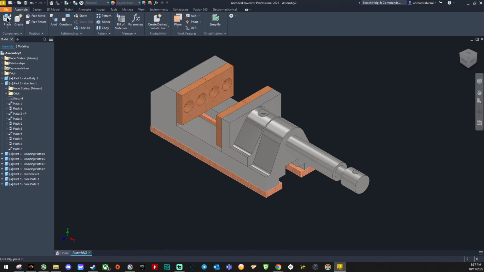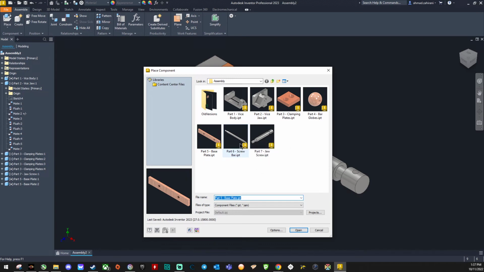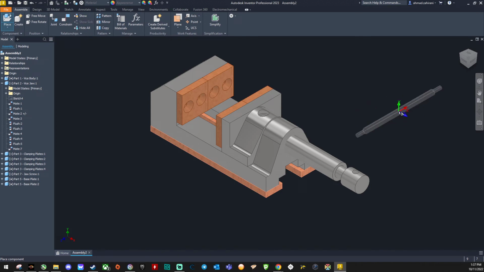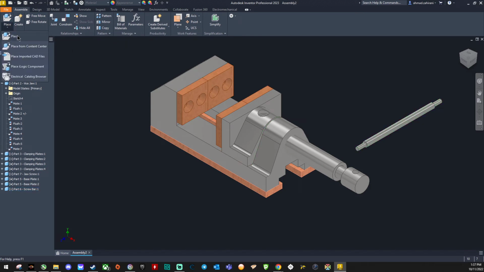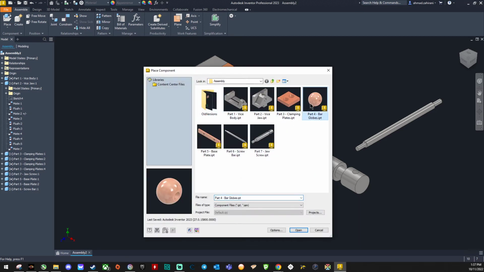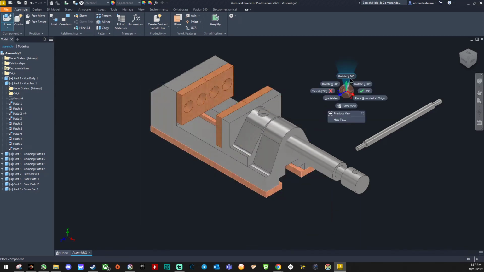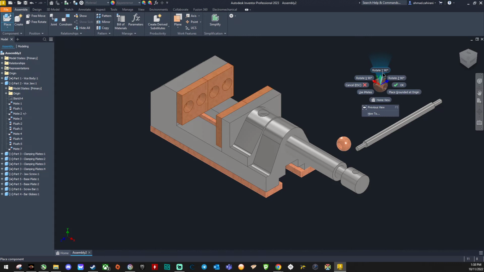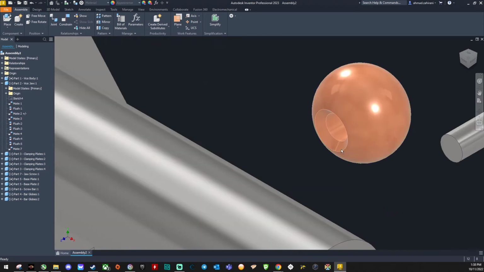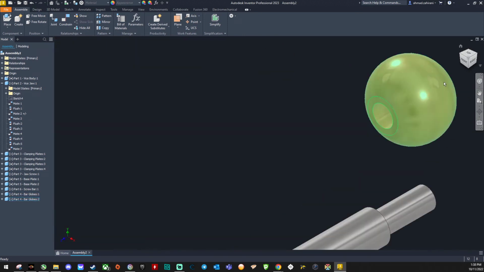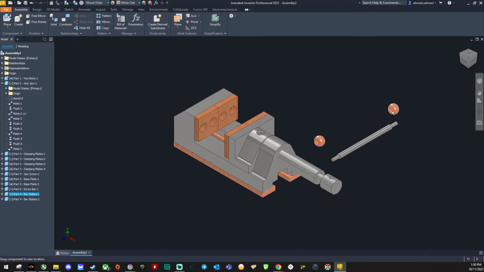Okay, go back to assemble, place, and then select this screw bar. Select open, and then rotate by Y axis, and select OK. So we need to place another two components over here, which are the bar globes. Select open, and one over here, and the other is on this side. Select OK. So this one also should be the other way around. Okay, so this one should be over here, and this one should be over here.